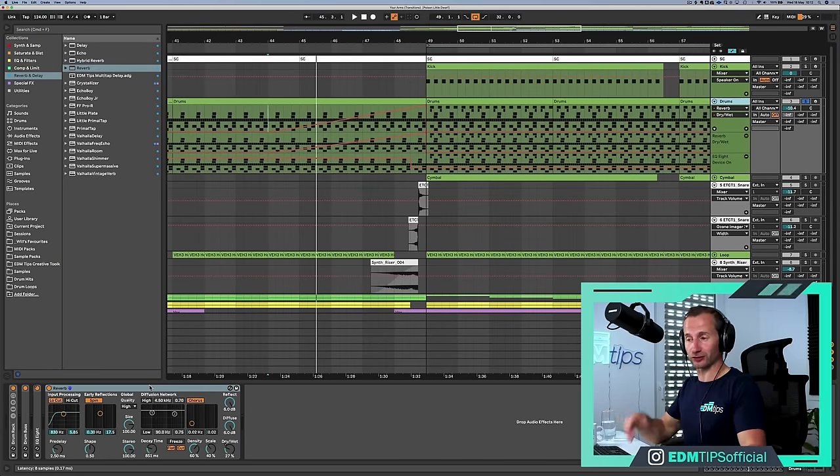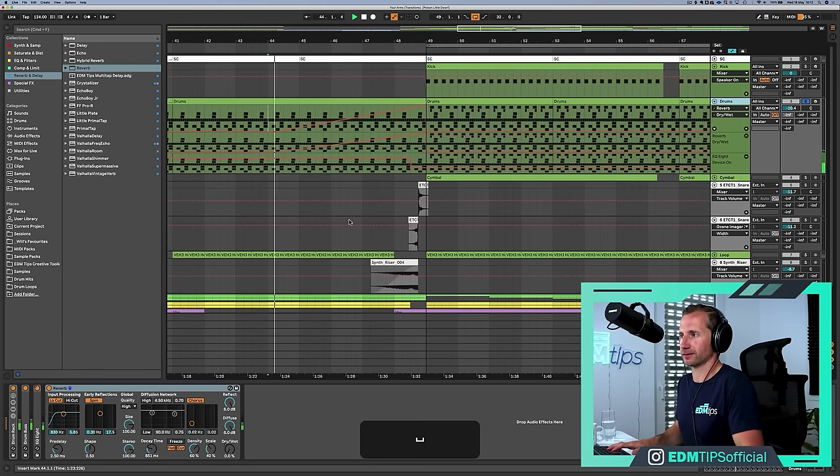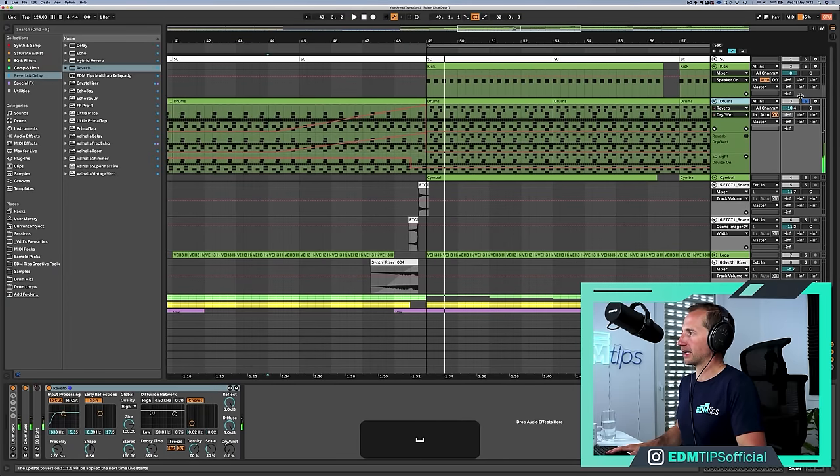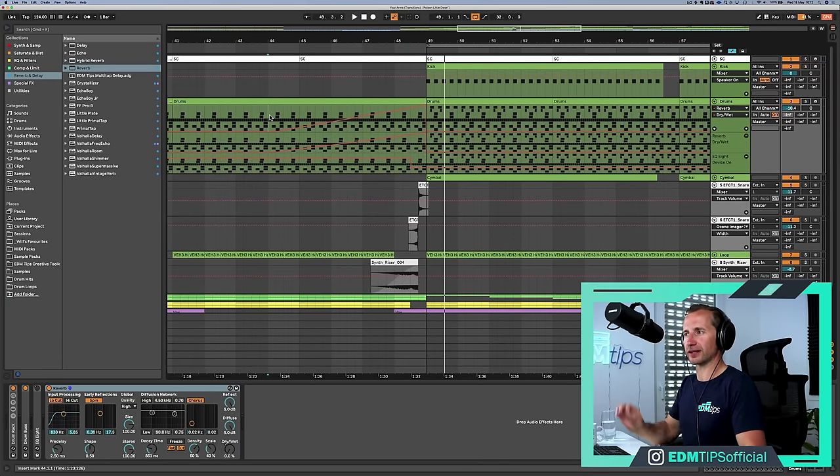So now let's have a listen to our drums. Now we've got this reverb washout on it. So what we're doing is just taking away that transient energy, which makes the contrast bigger. So let's listen to it in the mix with everything else.